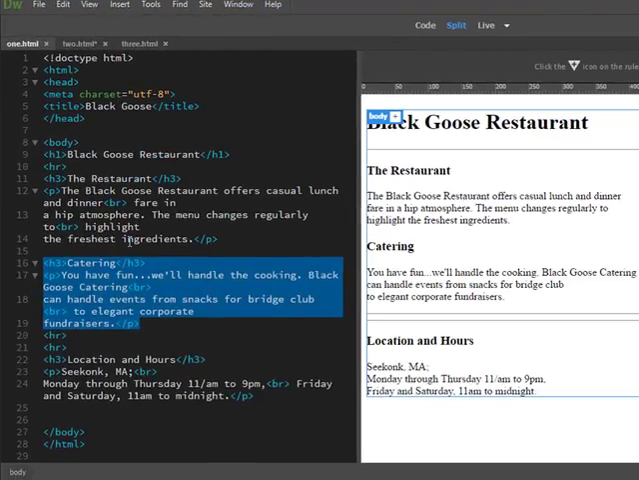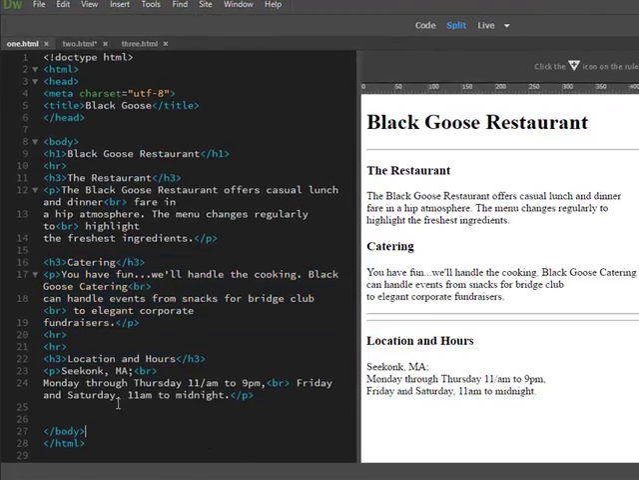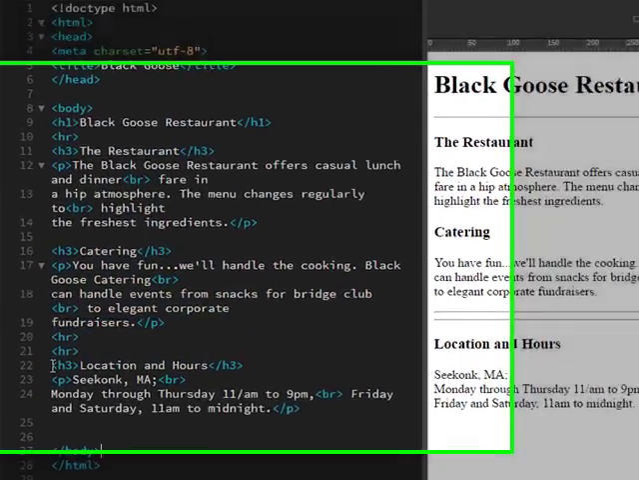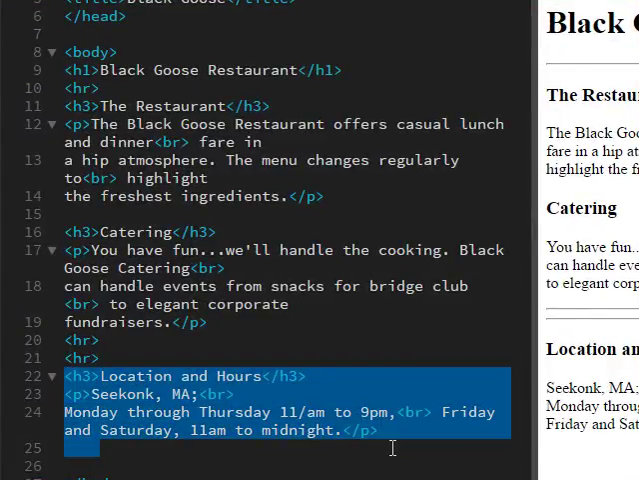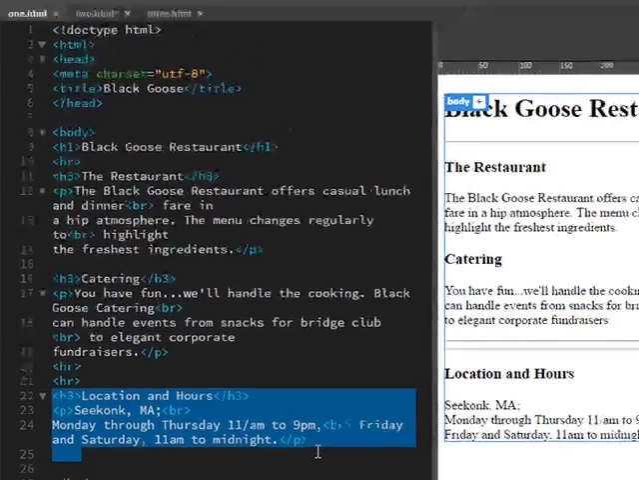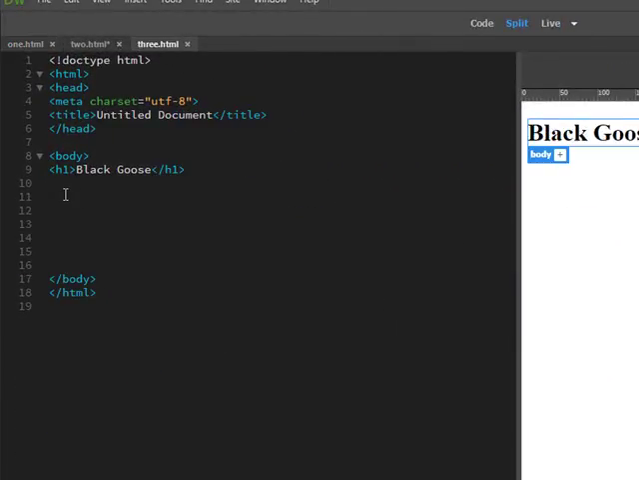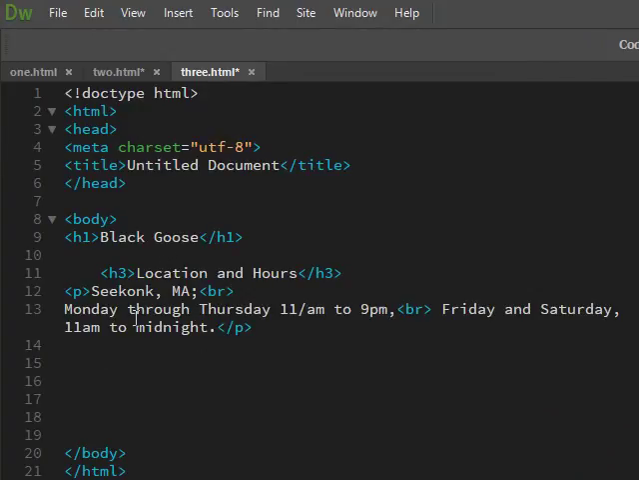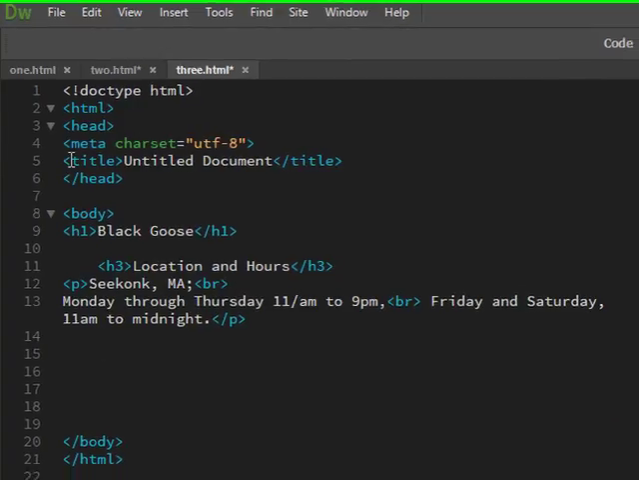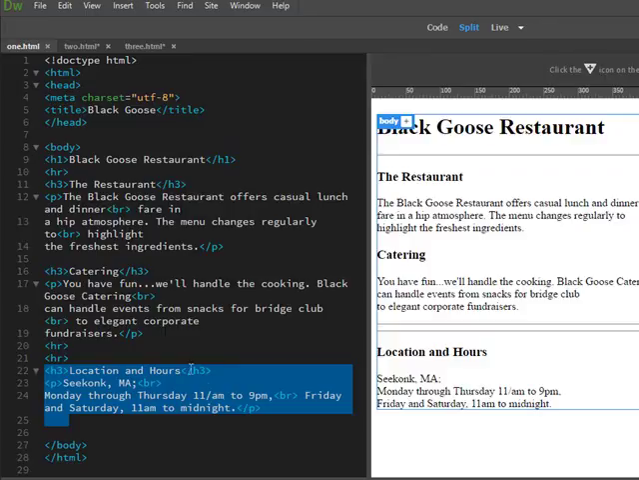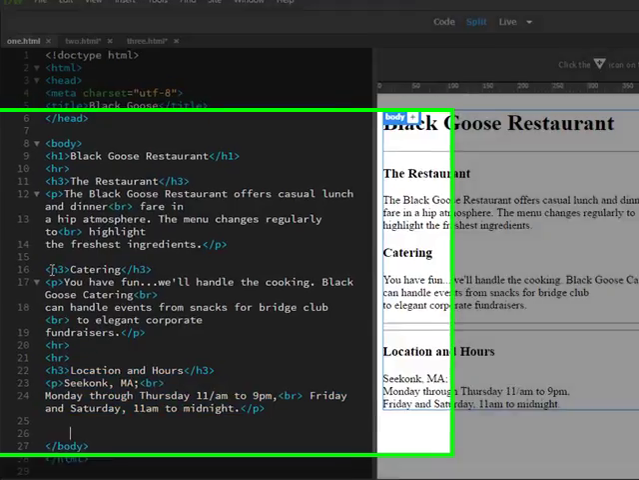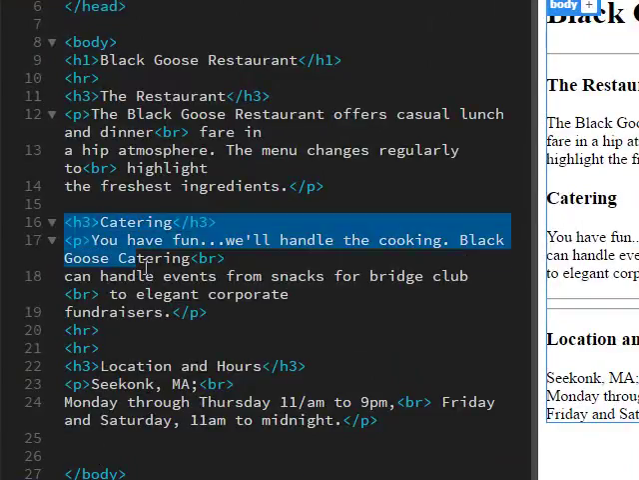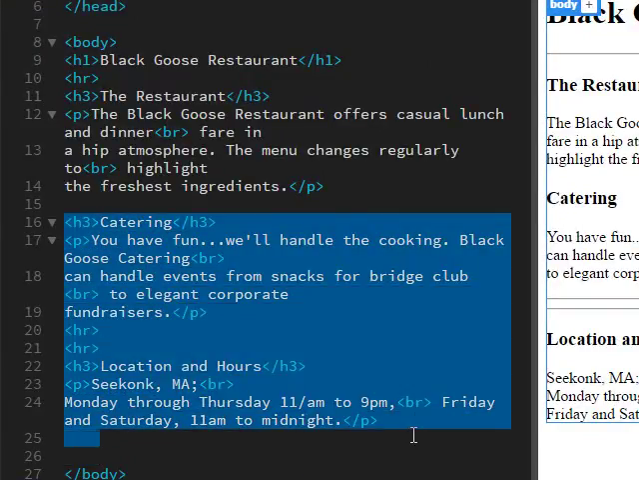Okay. Now I'm going to go to page 1 again, and I'm going to grab location and hours in the P, copy, go here, bang. All right. And what else do we need? So let's go to page 1 and delete some of this stuff. I don't need from catering down anymore because that's on another page.